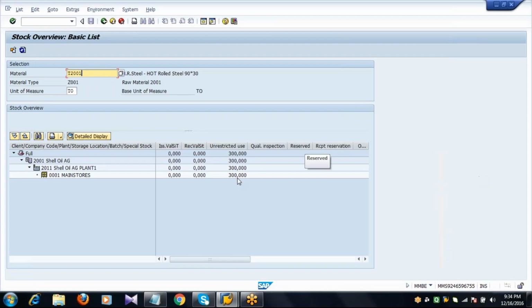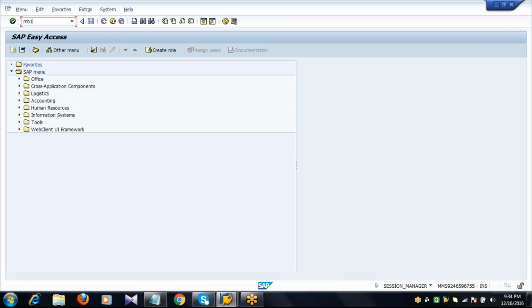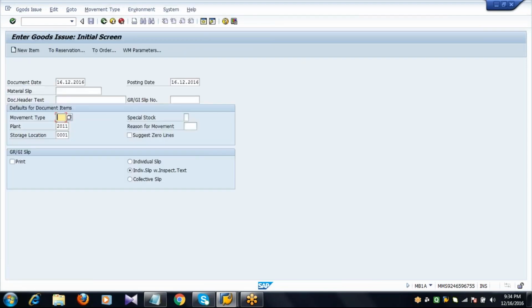Now here, if I go to stock overview MMBE, the stock of this material is now 300. Now I'll open another screen and create a goods issue with MB1A. From stores, if you want to issue the goods to a particular cost center, MB1A is the transaction code, movement type 201, plant and storage location.